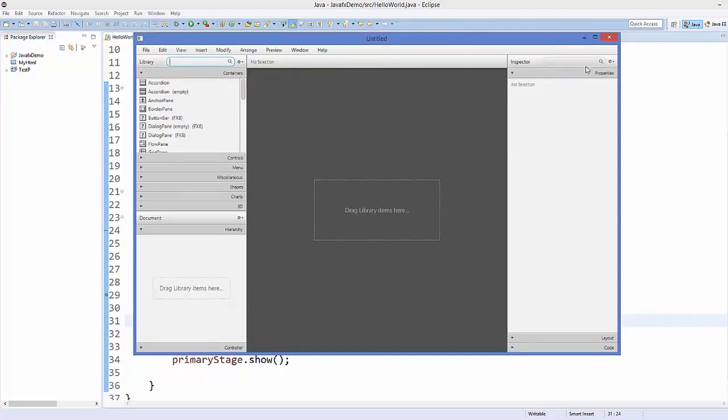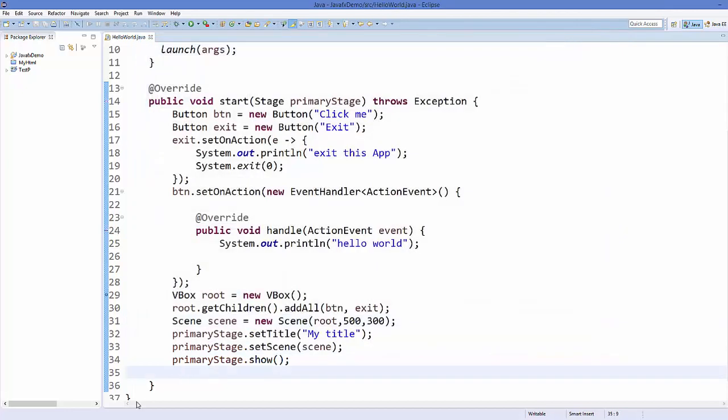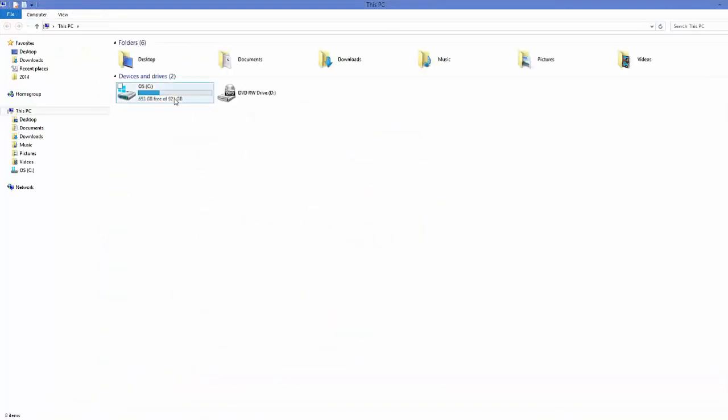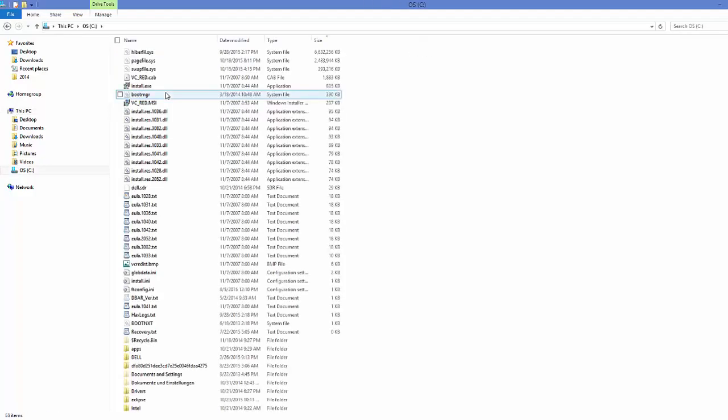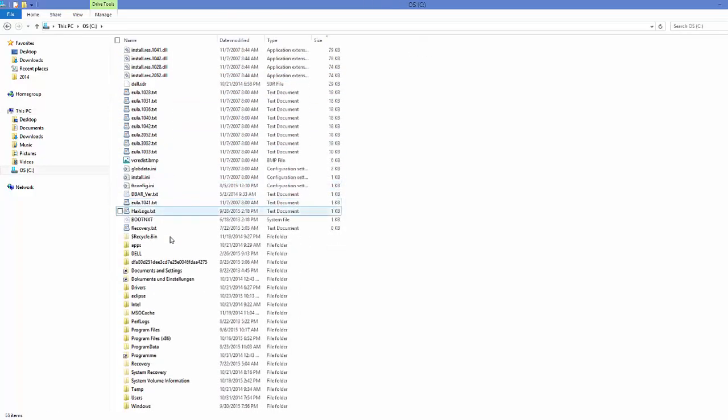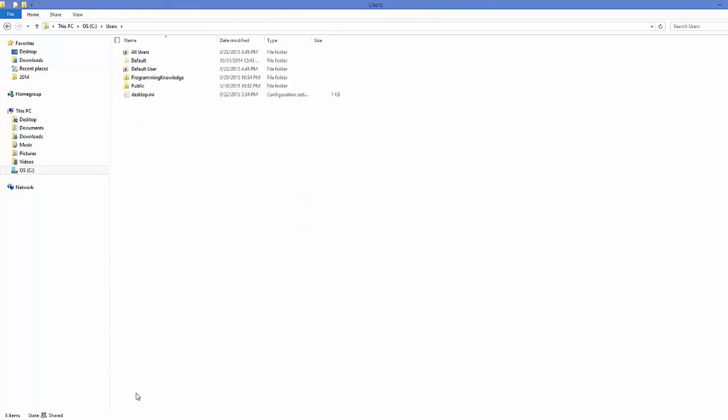So what you need to do is you need to close Scene Builder, and there is a particular location where Scene Builder will be installed. So open your folder explorer, and in here go to your C folder, and in the C folder go to users directory, and in the users directory go to your computer name folder. For me it's programming knowledge, it can be your name or something here.